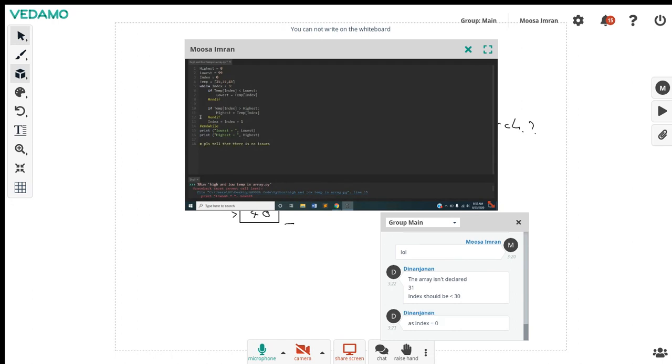Okay, that's problem number one. Index should be less than 30. Array not declared. Well, basically, he's declaring it now, but he's hard coding it. But the range must be less than 30, because if it reaches 30, you're going to get a subscript out of range error. Right? There is another problem that I see.